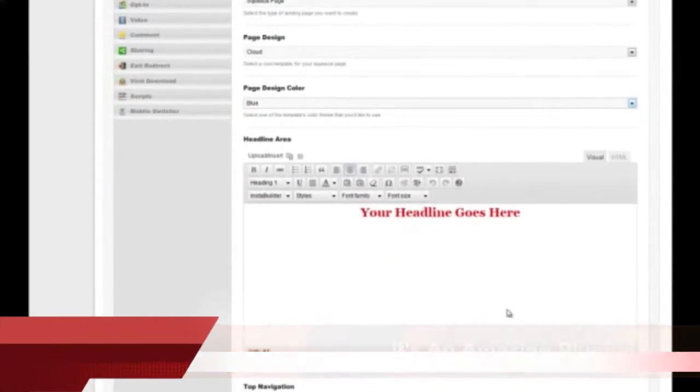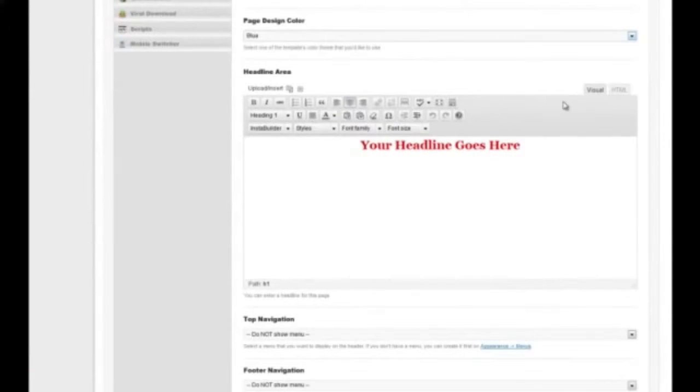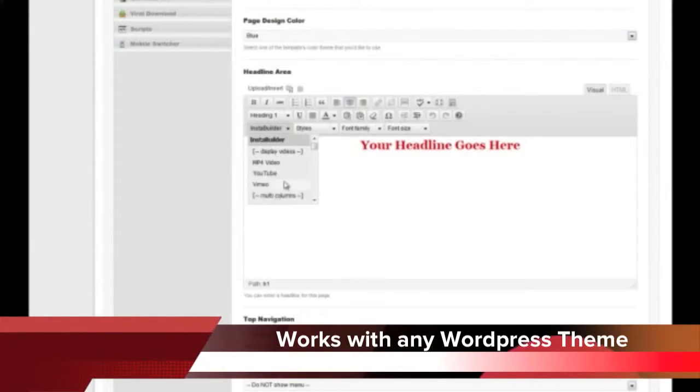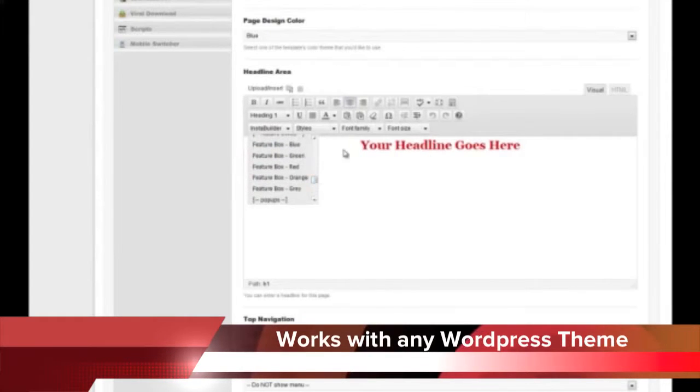Then if you scroll down into the custom Instabuilder area here, it looks quite similar to the normal WordPress one, but we've got a whole extra row of items here. It's not the clunky kind of shortcode thing. It comes up as a drop down list, so you can see the shortcodes that are ready to go. We've got ones for video, columns, and loads of buttons. The good thing about the buttons is that it builds it directly in the window here, so you're going to see it.